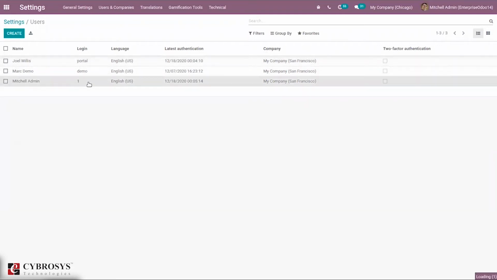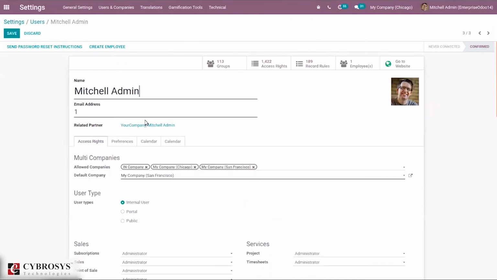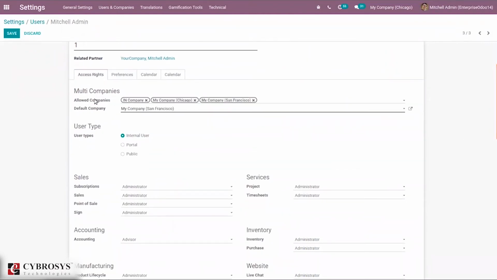So let me open one and show. So here you can see for Michelin, we can set access right for this user. So we can set allowed companies. So here we have added three companies, all the companies as allowed companies for this user. And we can also set a default company for this user. So if this user logs in, then the records of this company can be seen as default.